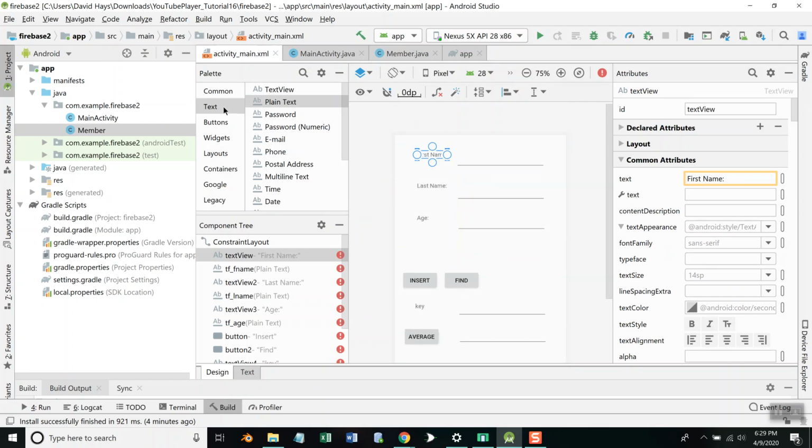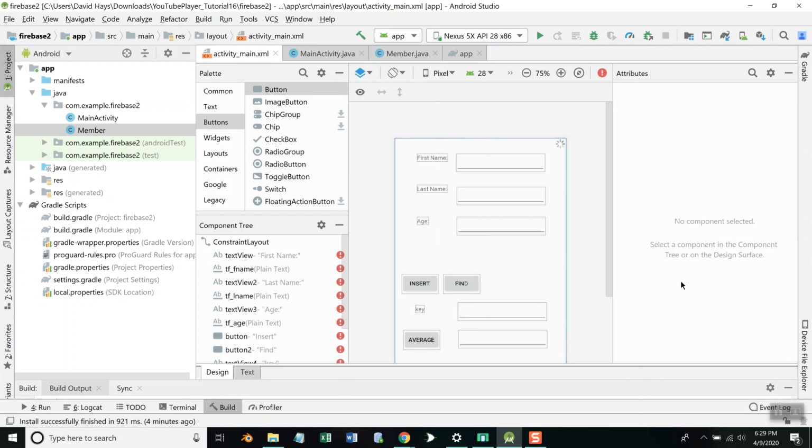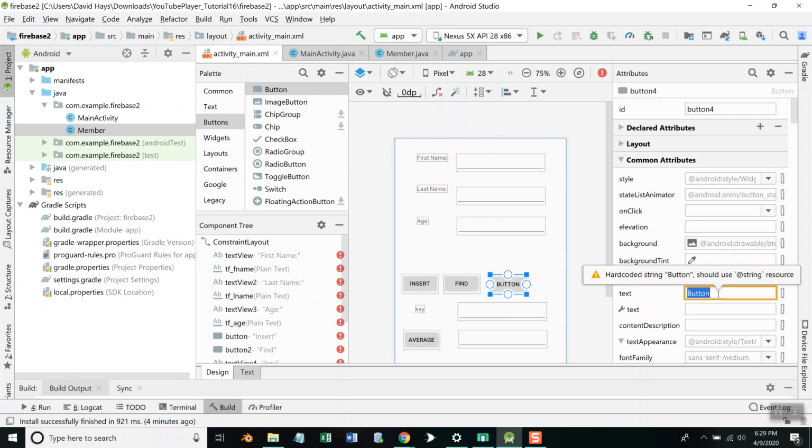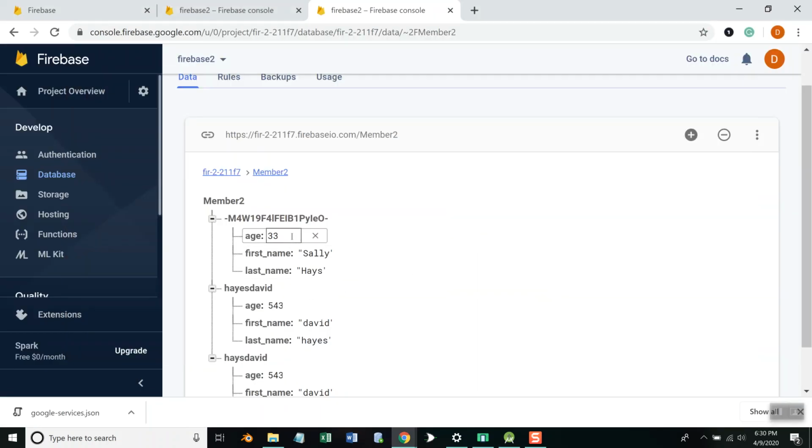I need a button, and I'll call this one delete. It'll be based upon what I put in for the key down here. I'm going to stick with my first name and last name concatenated together for the key. Or I guess it's last name first, then first name. I don't know. What do I got? Last name first. Okay.